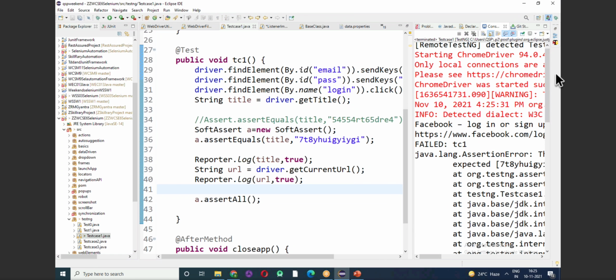But look at your console. Is it printing the title and URL? Yes, ma'am. Even if there is an error in line number 36, still line numbers 38, 39, 40 got executed because of the assertAll method. Understood? Assertion is just a verification statement which we are going to use in our program.